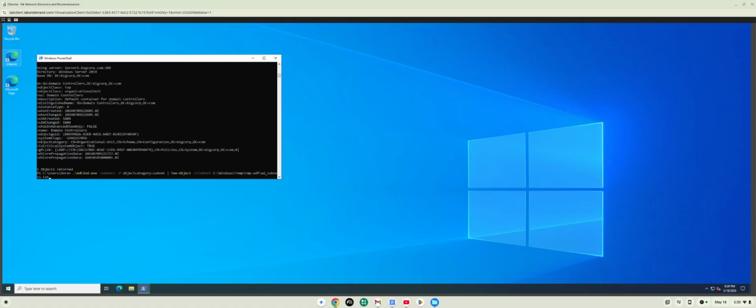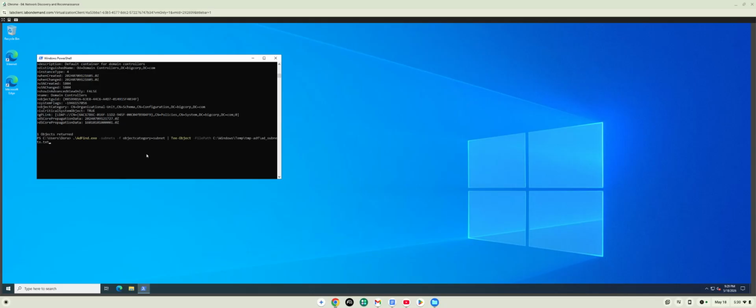All right, let's paste that there. So again, this is going to find and return a list of subnets and output the results to a text file for me. This text file is going to be ad_subnets.txt. It's always good to output whatever we run with enumeration tools such as this or Nmap.